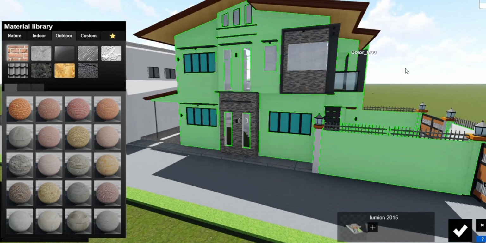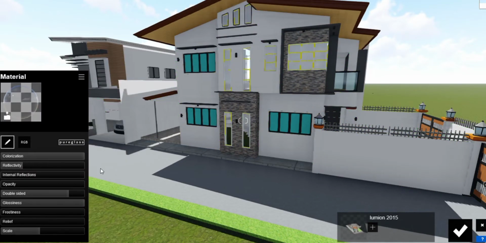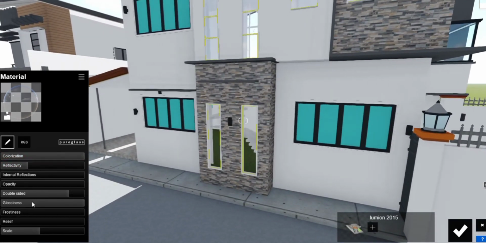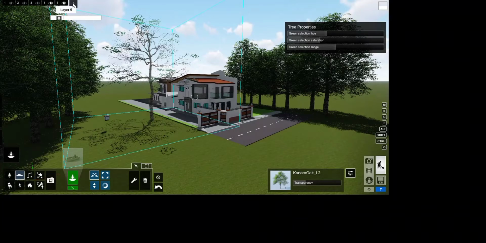Lumion has trademarked pure glass presets available in the outdoor materials tab. You can change the specific properties of any glass style that you select. Adjust the sliders to get the look you want. I like a little relief in my glass to take the computer edge off. Moving on to our rendering process.